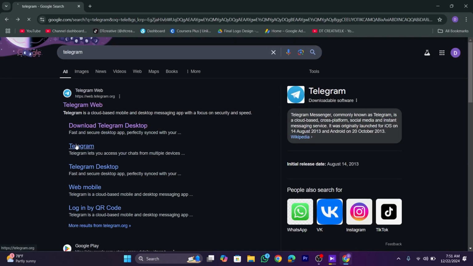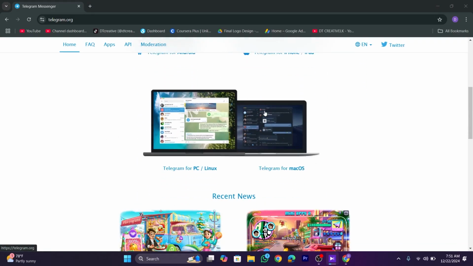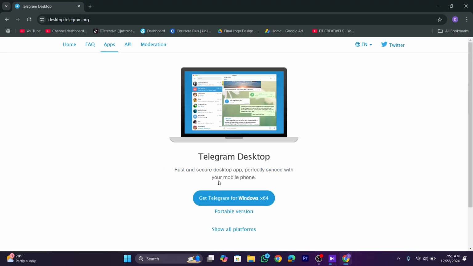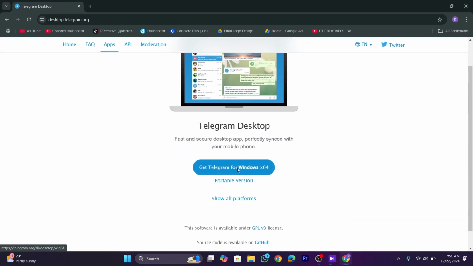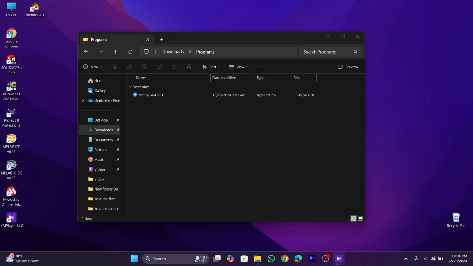Here we are, and what you need to do is scroll down, and you should see Telegram PC Linux, which you can click on. Now we can click on Get Telegram for Windows, and then it should start downloading. As you can see, what we need to do is locate the installer.